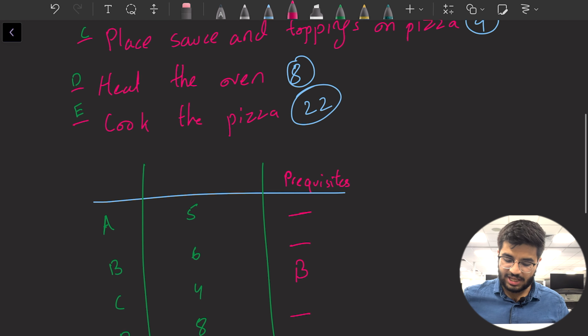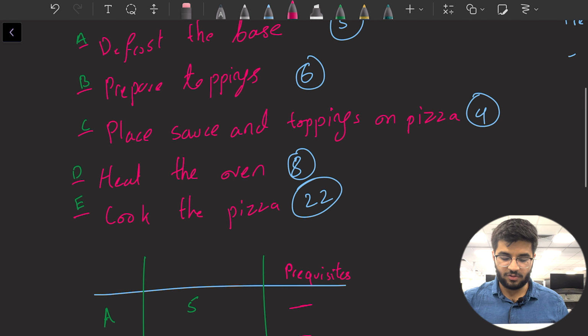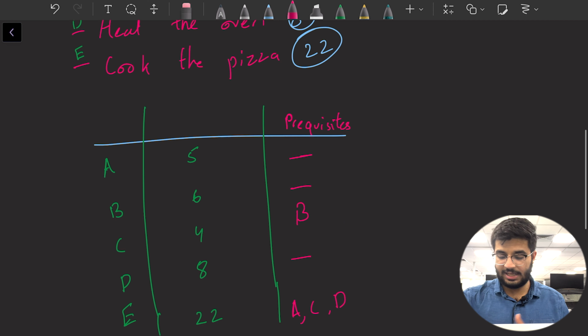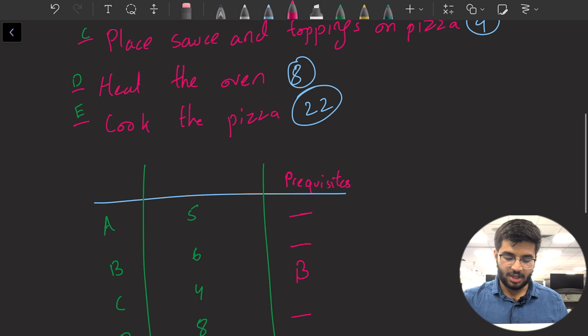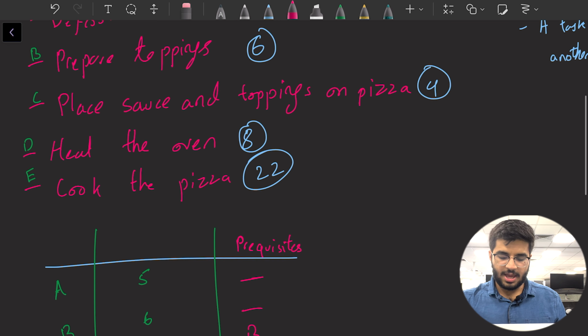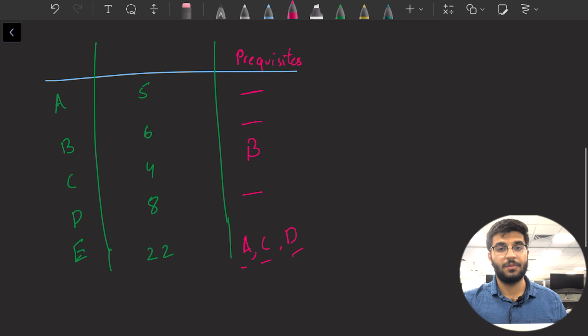All right. For D, are there any prerequisites? No. For E, do you have any prerequisites? Well, let's go through it. You need to have heated the oven, so definitely D should be included in here, okay? Next, do you need to have the sauce and toppings prepared on the pizza? Yes, so you need to have C in there. And the base must be defrosted to cook it, so that is also there.